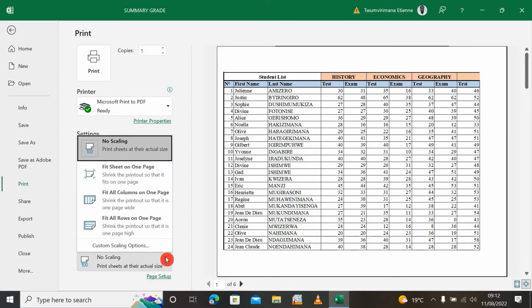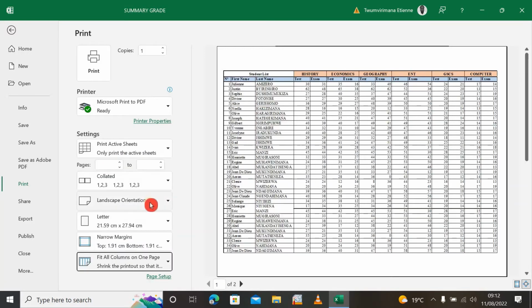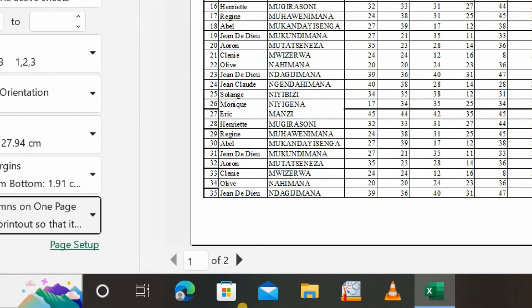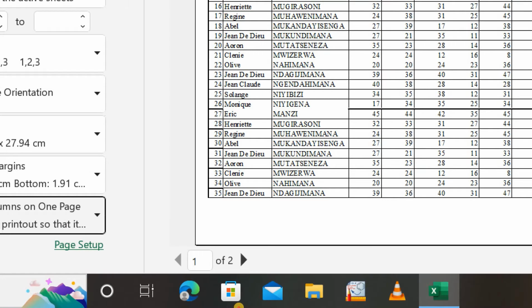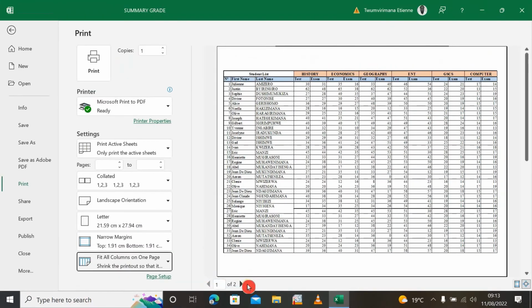Let me try to solve the problem of missing columns here. I told you that we can just fit all columns on one page. Let me try this. Once I do this, you see I have all columns now, but all rows are not there. It means they will try to move to the next page. And as I told you, here the number of pages has been reduced. You see, the number of pages has reduced because we had 6, and now you see you have 2. This is one of 2, and this is very important.